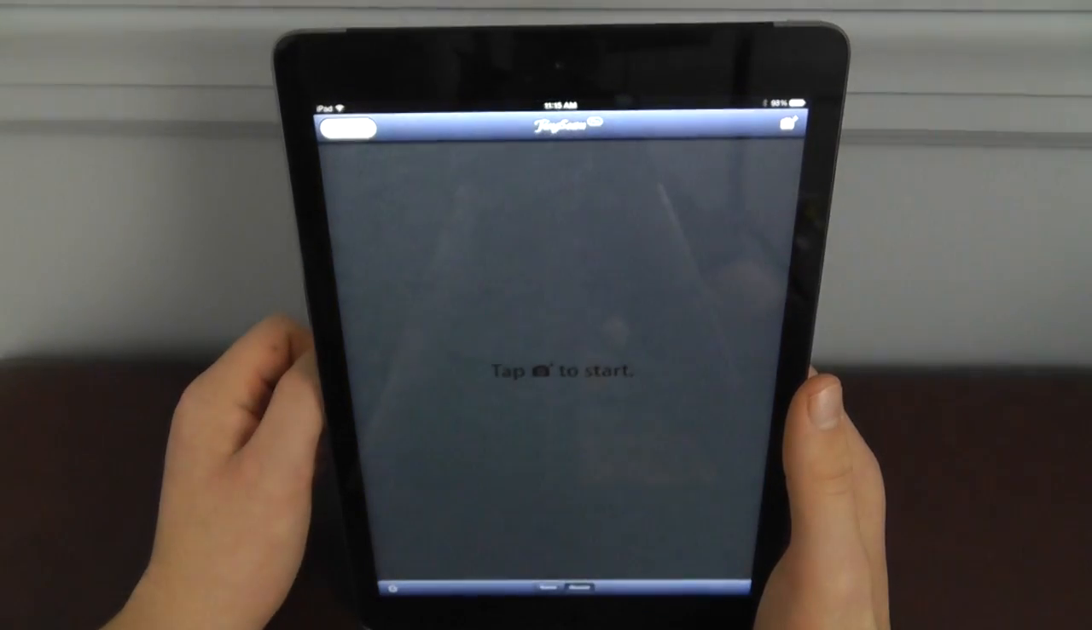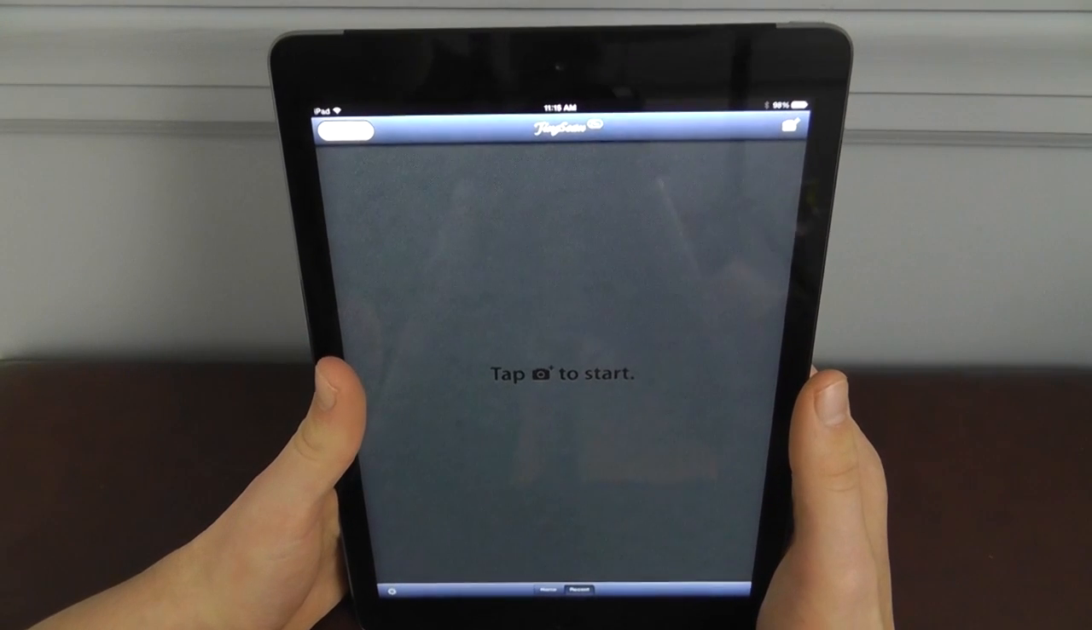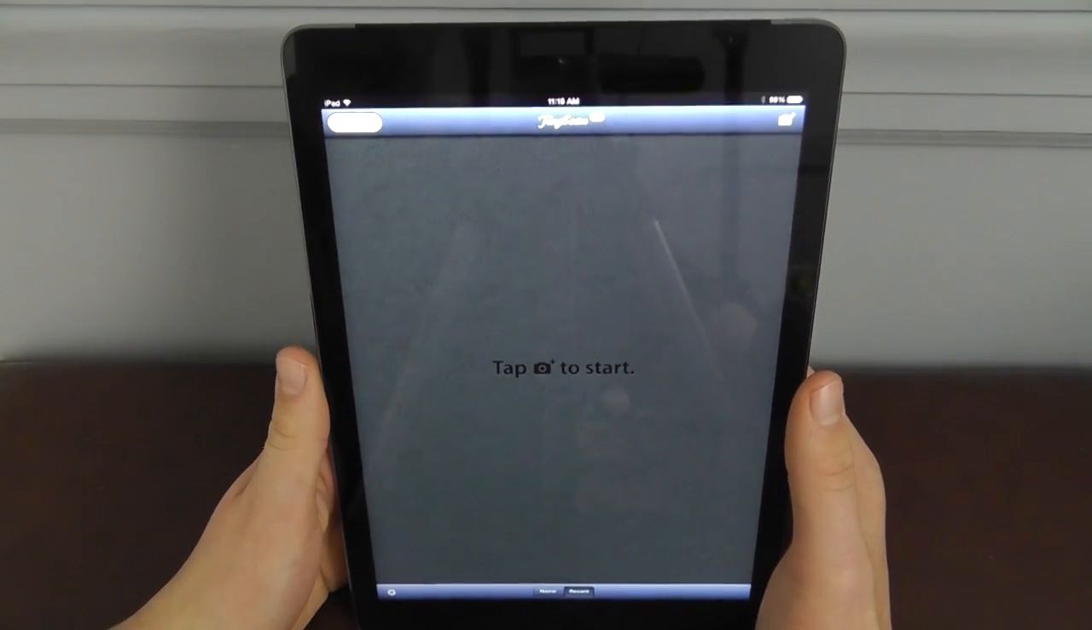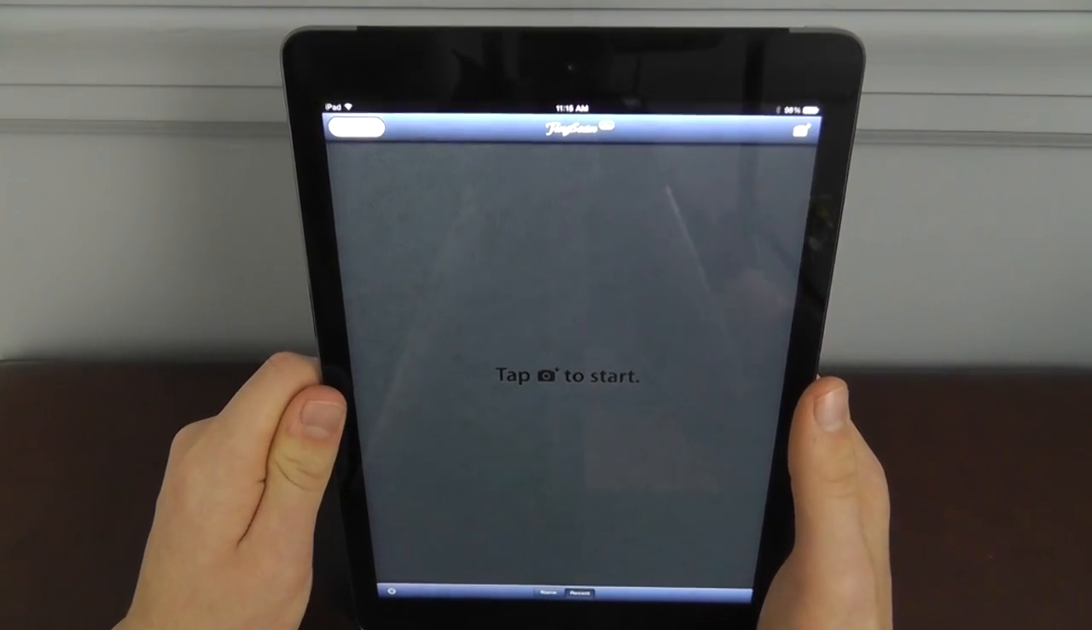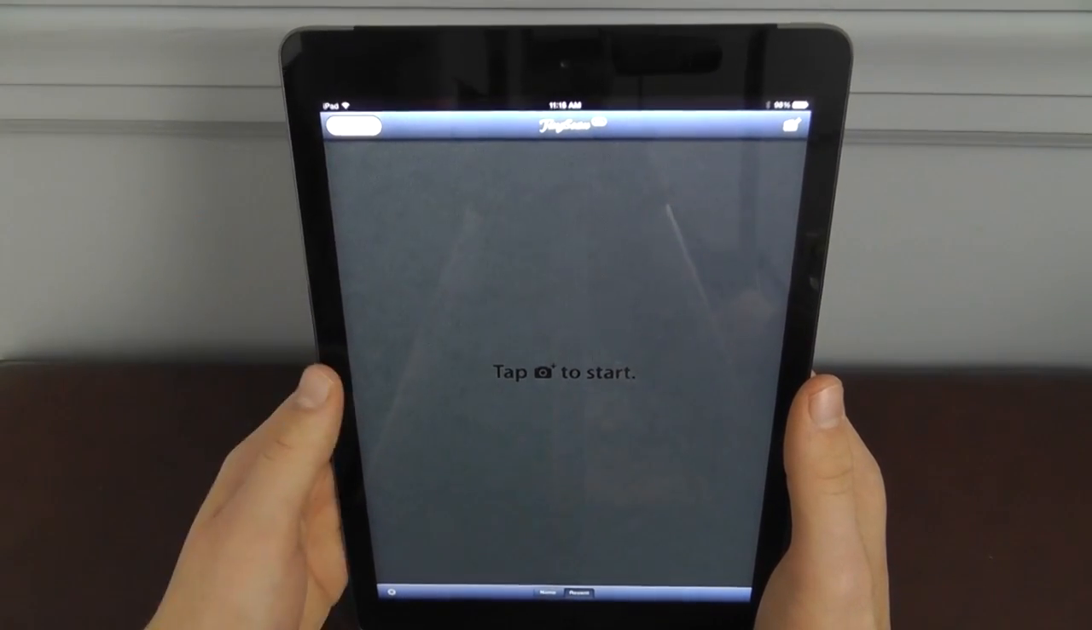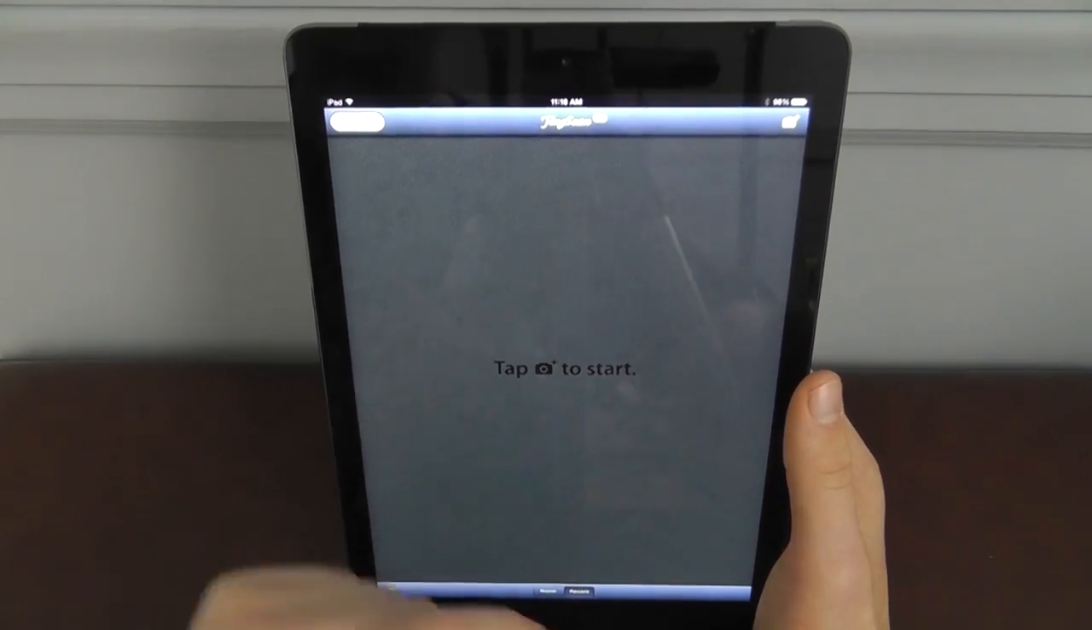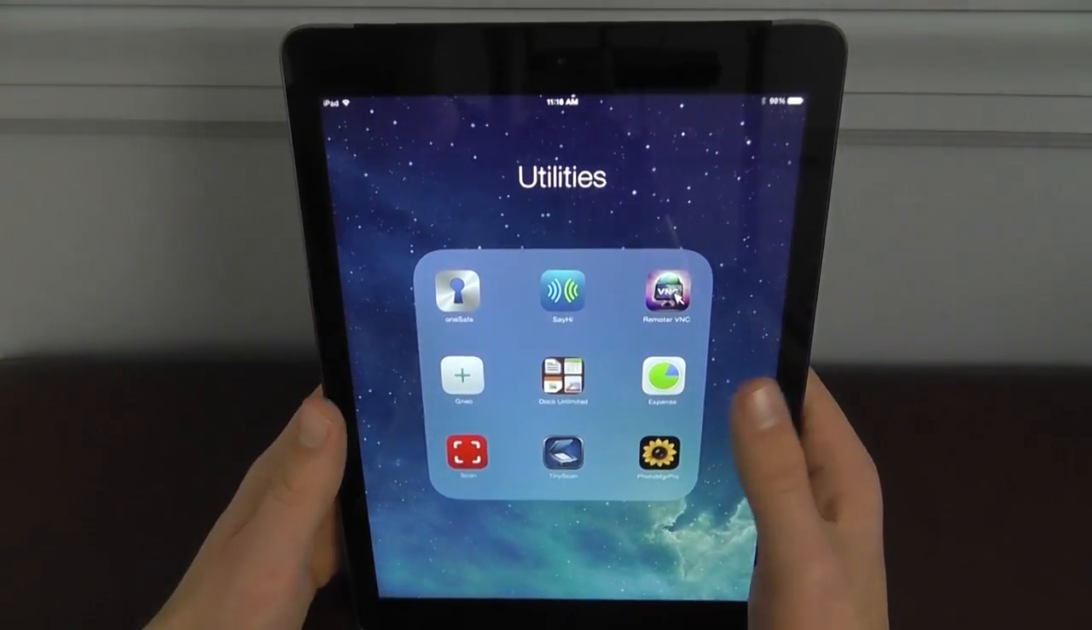Now, TinyScan Pro is the pro version of the TinyScan app. You might remember if you watched my best free iPad Air apps. What this lets you do is scan documents in a photocopying kind of way and be able to save them as PDFs and send them to people as well.